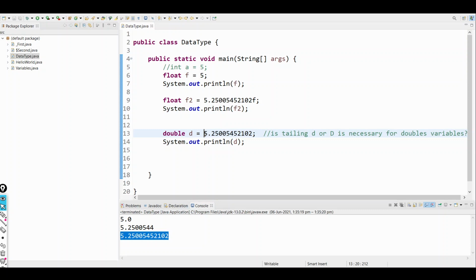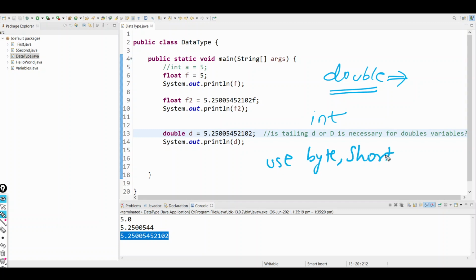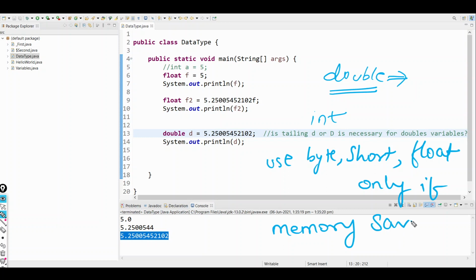So it's clear now what to use. Whenever you need preciseness, and even if you don't need preciseness, the expert says to stick with double, and if the values are fixed then stick with int. They also say to use byte, short and float only if memory saving is needed. So if you want to save memory, use byte, short or float, but the recommended ones are double and int.